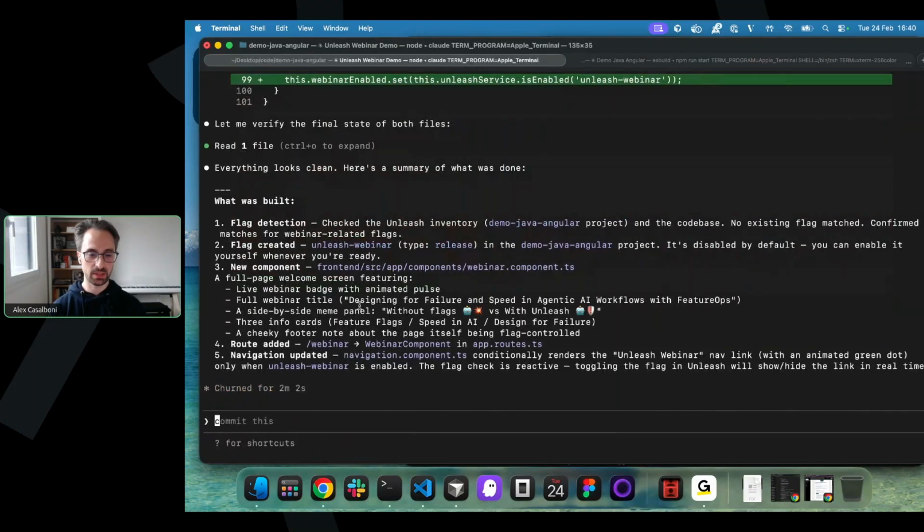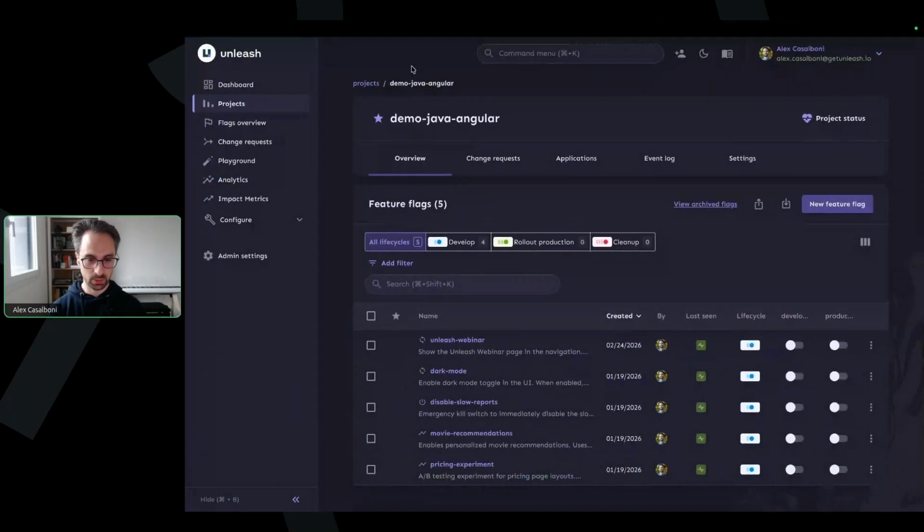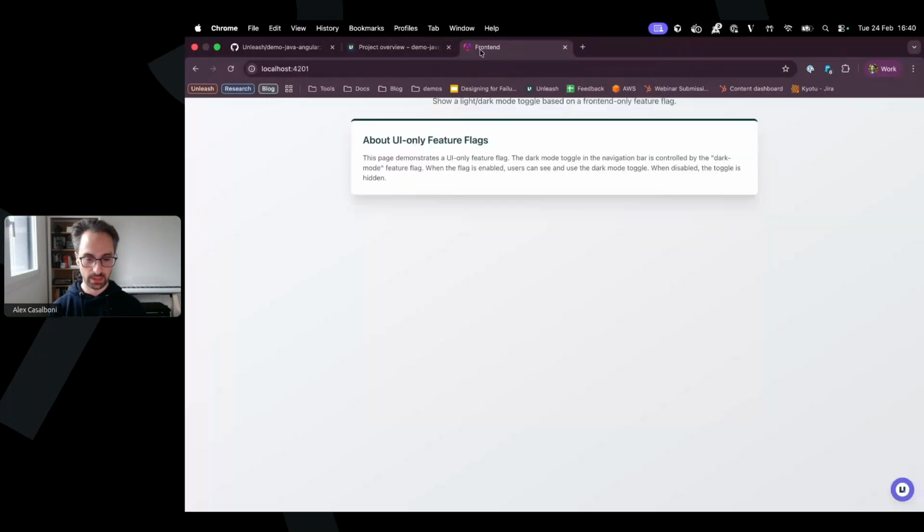All right, everything looks clean. Here's a summary of what we did. We did flag detection. We created a new Unleash webinar flag. We created a new component and updated routing and navigation. So in my other tab, everything is still running without problems. Let me go back to the browser and see.